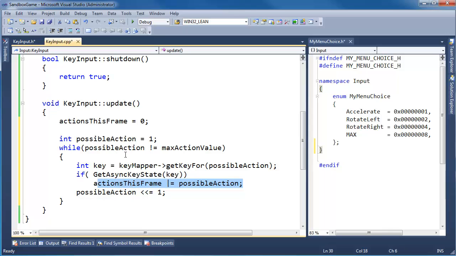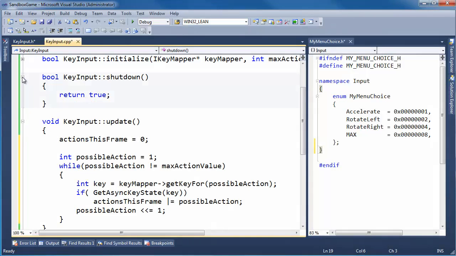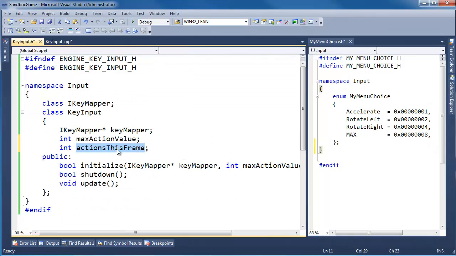And then there's two other helper functions that key input needs, and I think we shall be done with it. Let's go here and add hot actions. Okay, I was tempted to say actions this frame, but I don't. You know what?